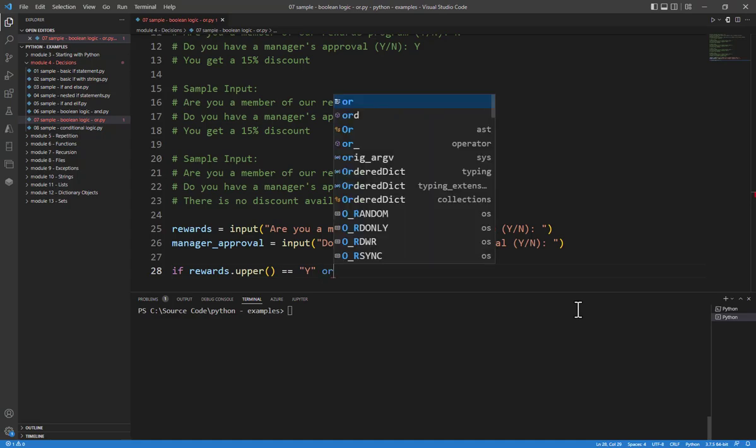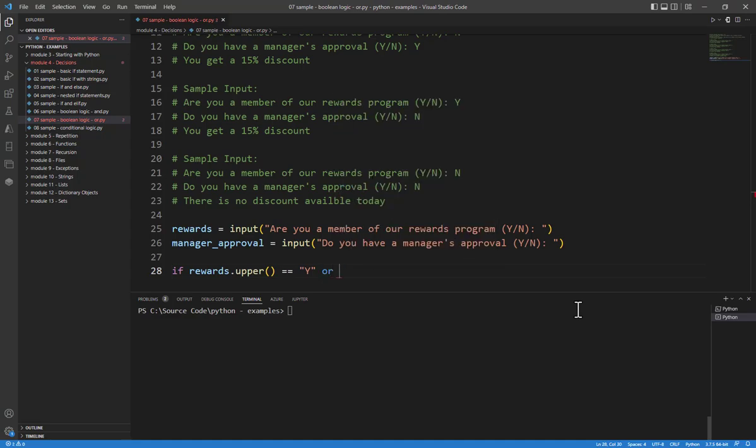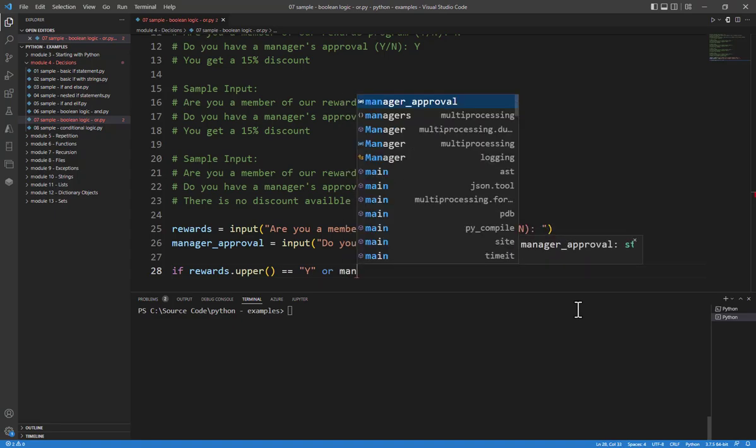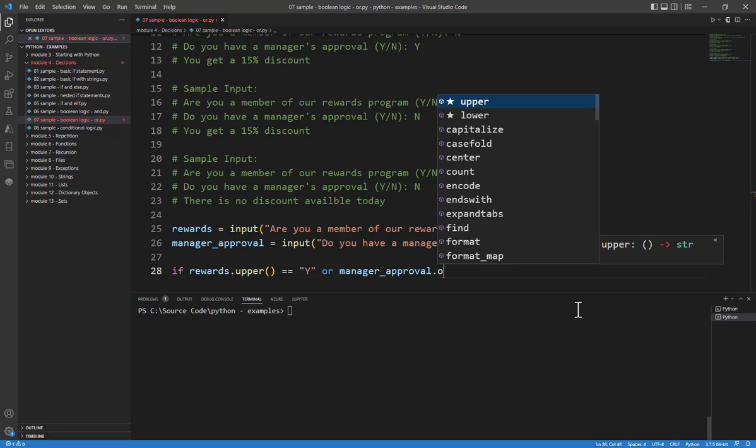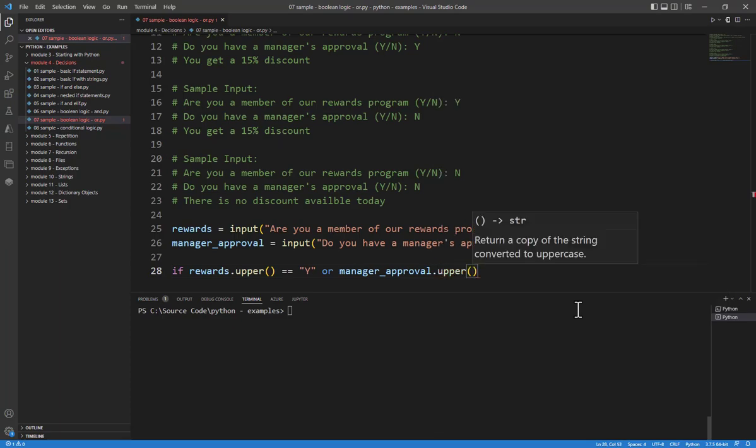So we're simply going to type or. Just like and in our previous module, where you saw as a keyword is built in, we also have or. And or says either the left-hand side or the right-hand side has to be true. If either one of them is true, the whole thing is true. So we're going to write manager's approval.upper equals equals y.